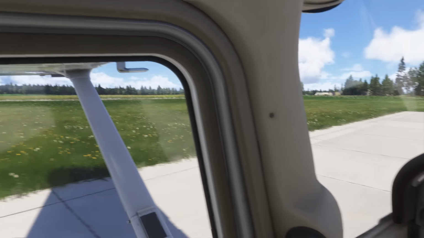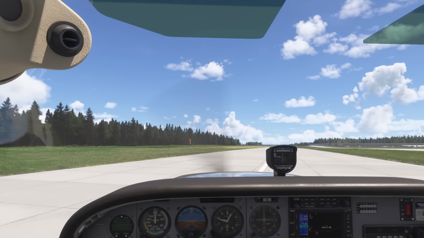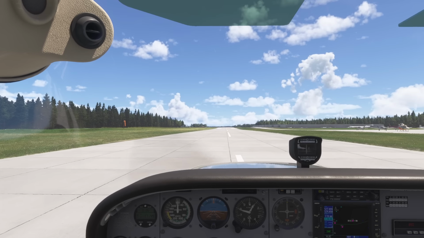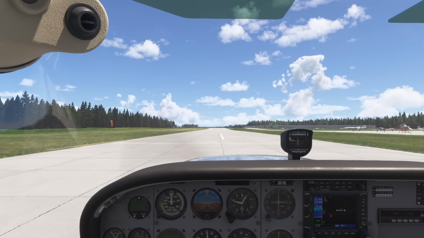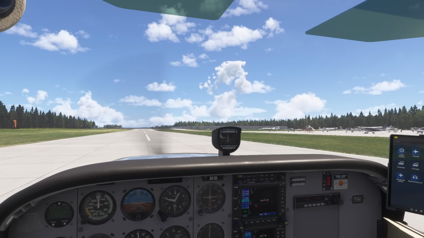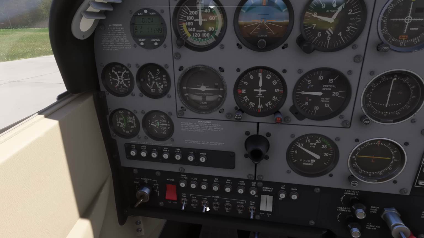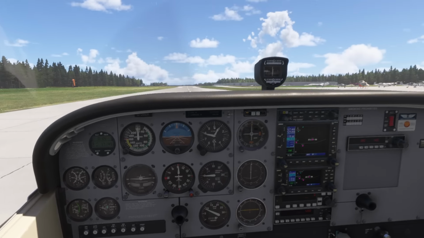Obviously, if you're using air traffic services, you would be getting clearance to enter the runway. You wouldn't just wander onto the runway as I just have, but we're here on our own. Okay, let's stop short here. So, strobes and landing lights and pitot heat.